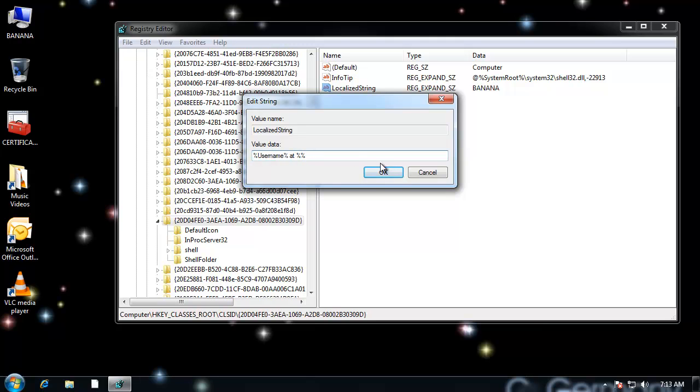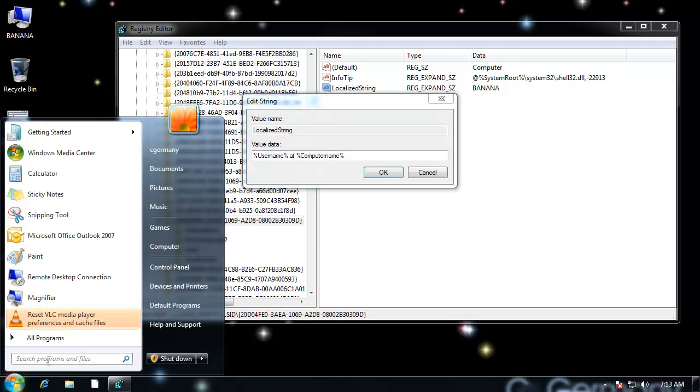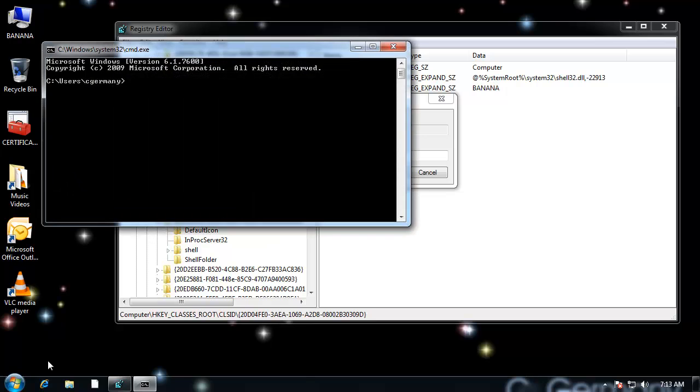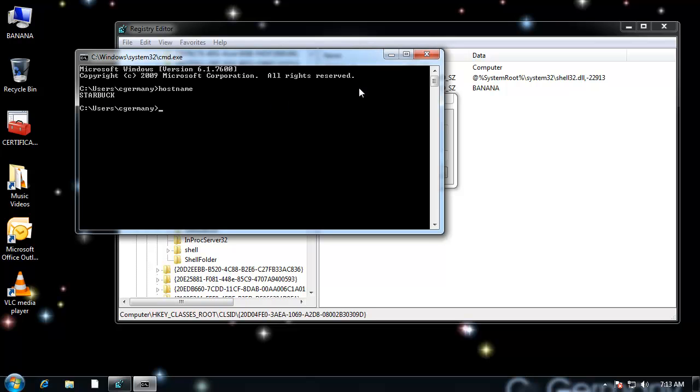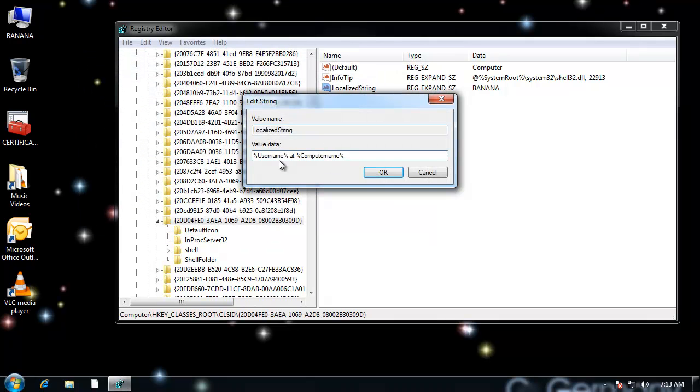The other variable we're going to use is computername, and again, it's just a global Windows environment variable. And if I were to show you, I'll pull up a command prompt and type in the command hostname. Notice that my computer's name is Starbucks. That's the host name of my computer. So this would basically end up saying C Germany at Starbucks. And the cool thing is, whoever you log in as, it would change it to be their login name. So it's dynamic. It changes based on who logs in.